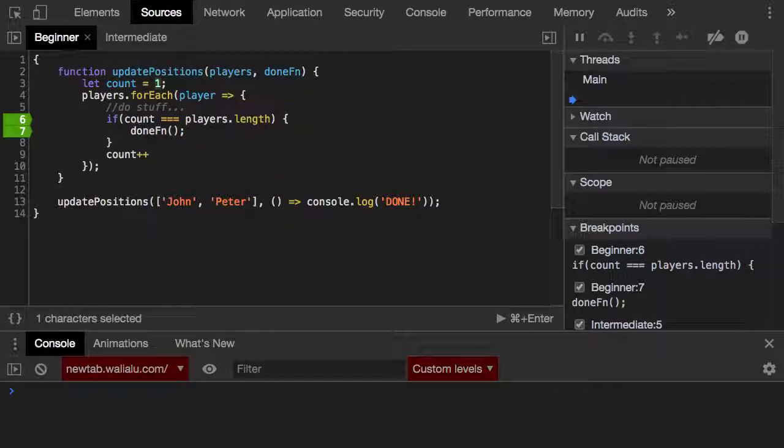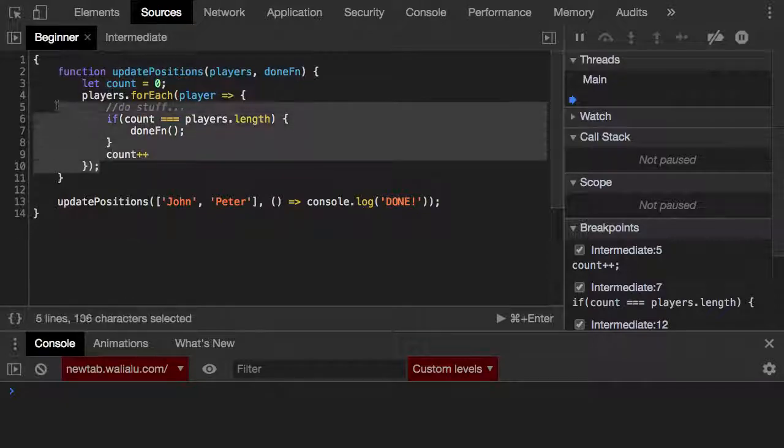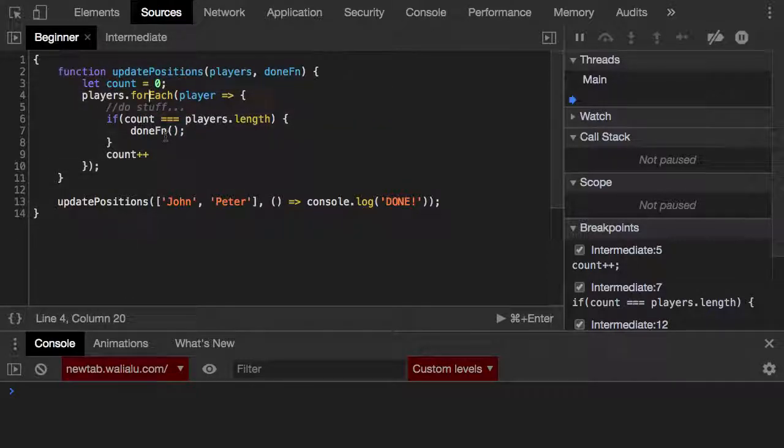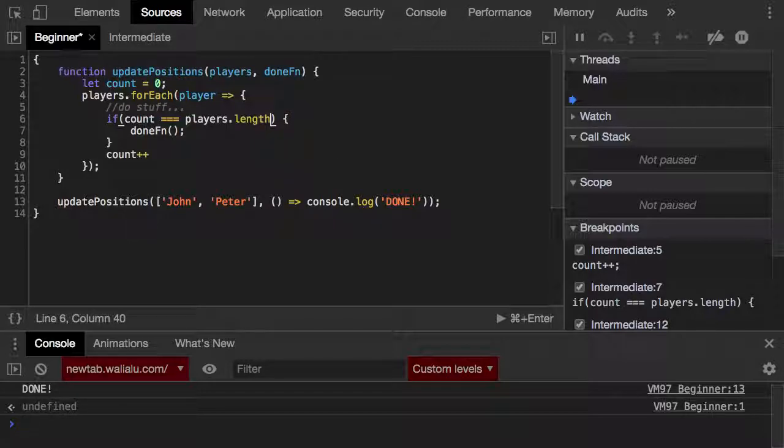So how would you fix it with count equals to 0? I want to initialize count to 0. What do we have to change here to solve the problem? Player length minus 1. Okay. Yeah. Will it work? Yeah. Correct. It works. What about incrementing the counter before?